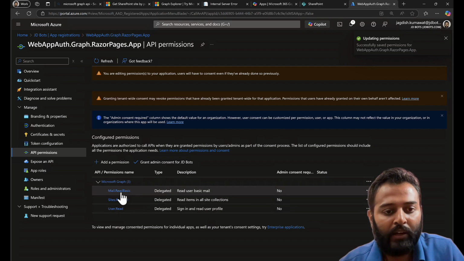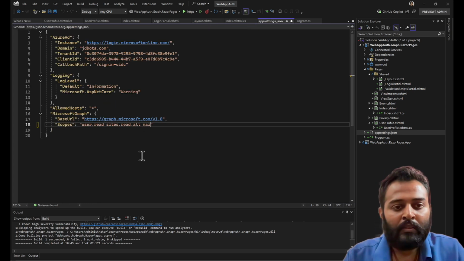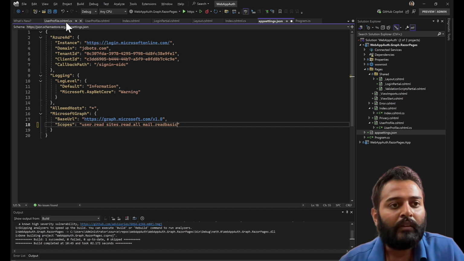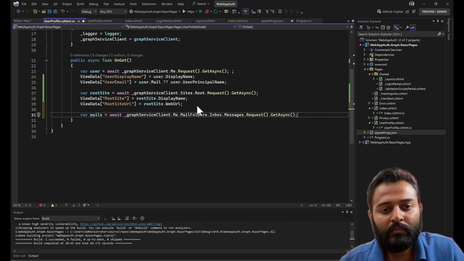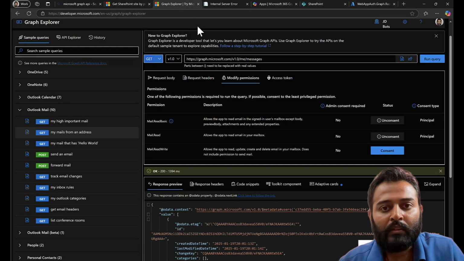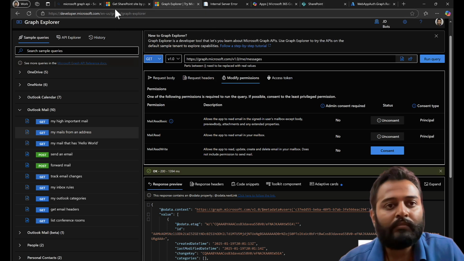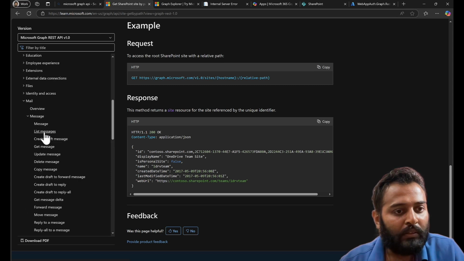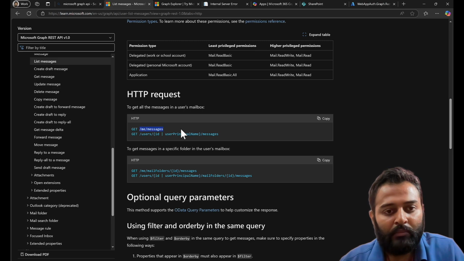Alright, so now let's add that Mail.ReadBasic in our app settings. Mail.ReadBasic. Next, let's retrieve some mails. And how can I do that? Graph Explorer. Let's go to mail, message, list message, me/messages. Let's try this.